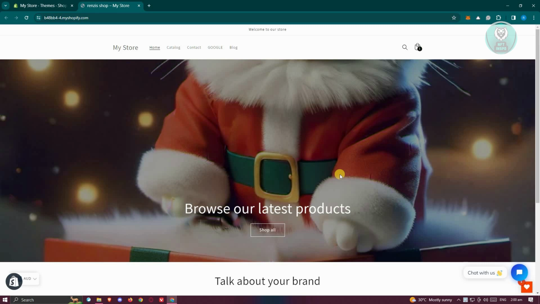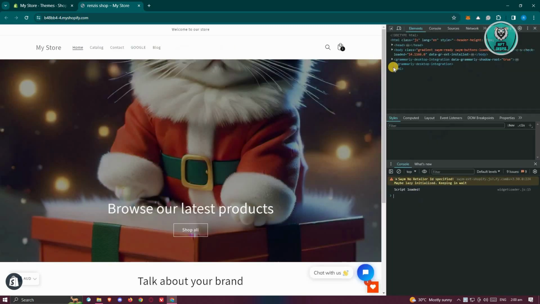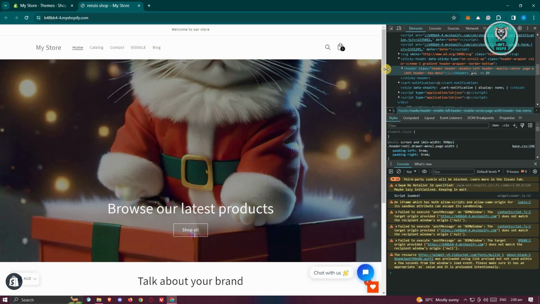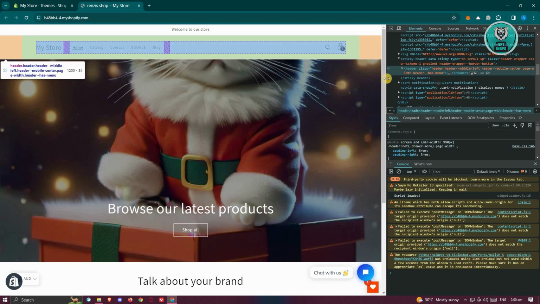Now in this case, we need to get some details about our navigation here. So what you need to do is right click on your browser and click on inspect. By the way, I'm using Google Chrome here, if you want to follow the exact steps, because depending on your browser, the steps might be different for you.